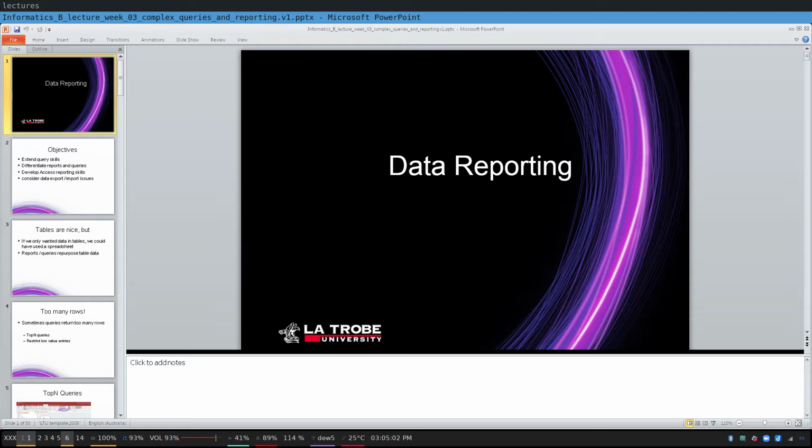Data reporting. So last week we talked about queries, getting data from your database, taking a random table, maybe two or three tables, joining them together and making another output from it. So a query has an input and a query has an output. An output of a query looks just like a table. Let's go show you that.